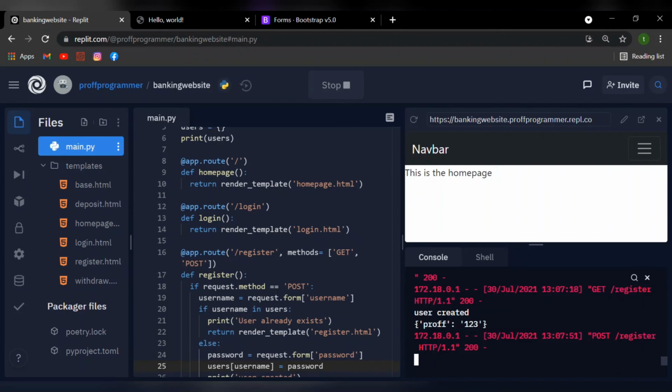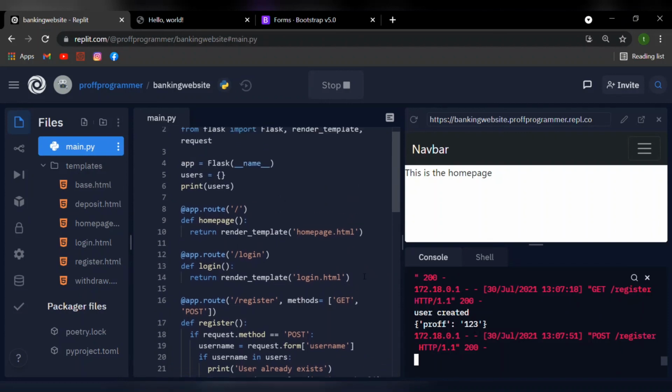As you can see, we successfully created a registration form. We successfully handled the data and saved it to our database system.